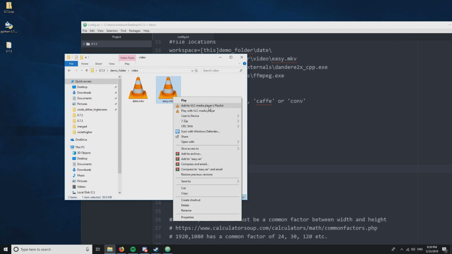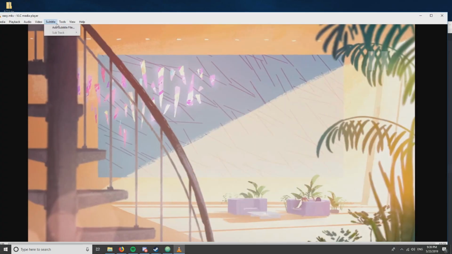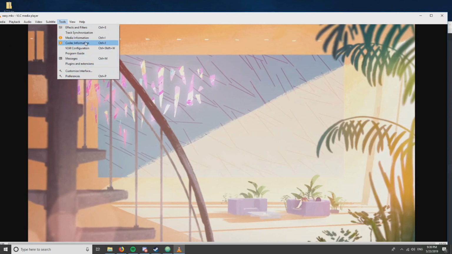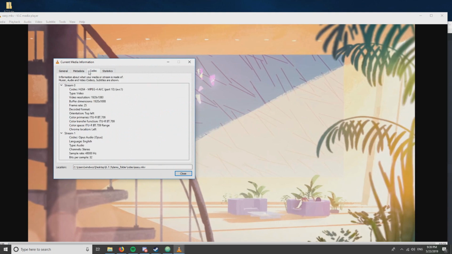You can find out settings such as height, width, and frame rate by opening a video in VLC Media Player, and then going to Tools, Media Information, or Codec Information, and then view Codec.